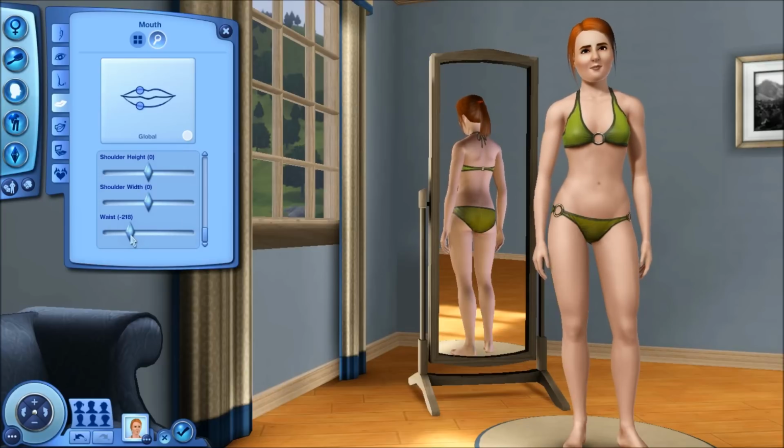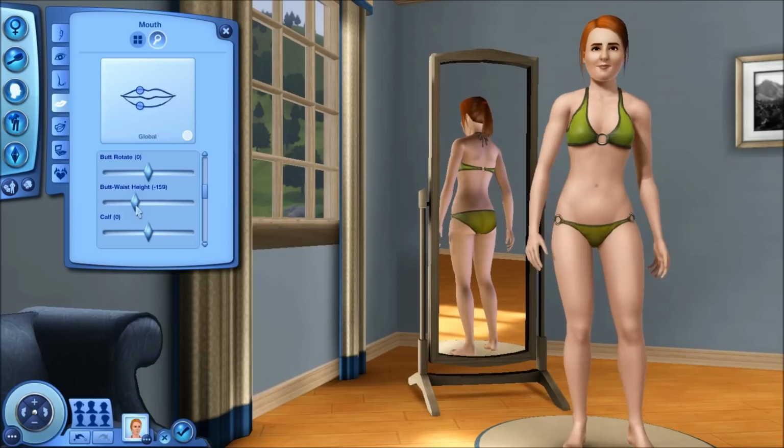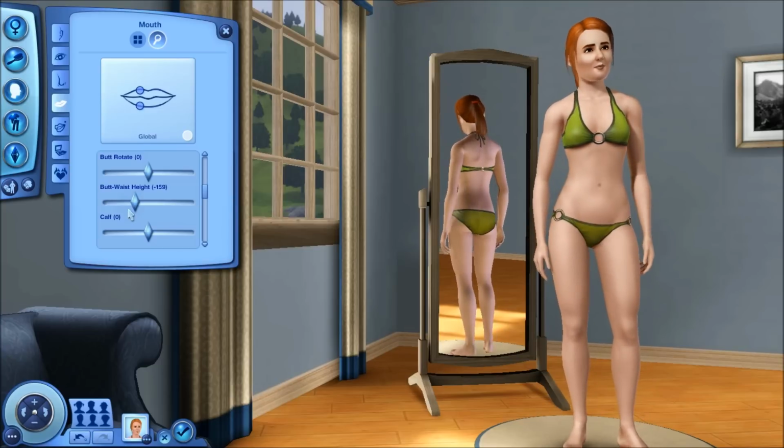So I'm just gonna put her waist a little bit down, and I actually found a neat little slider that I came across really recently, like a couple weeks ago, and it's called butt waist height. There are some sliders that I come across from time to time that I don't have at the moment, and I'm like, how could I miss that? But I really love this. This allows you to lower the waist, and I love to put it just a little bit lower. I just think it looks really feminine.